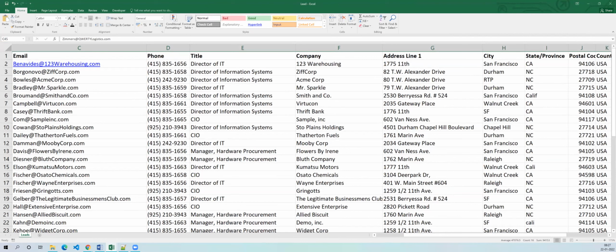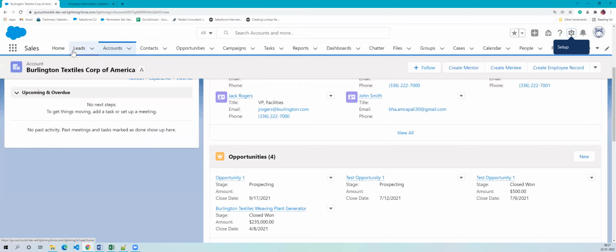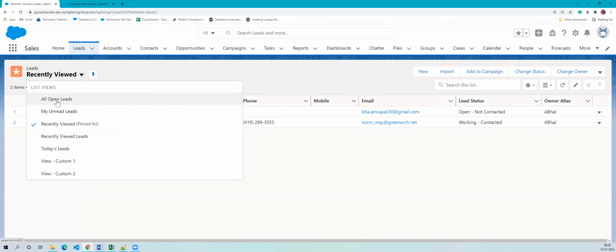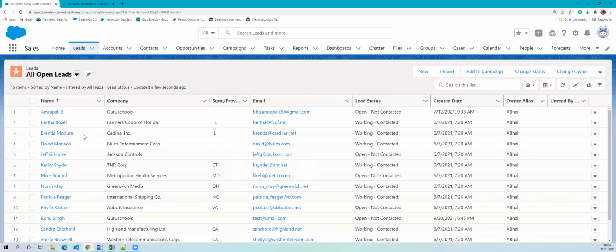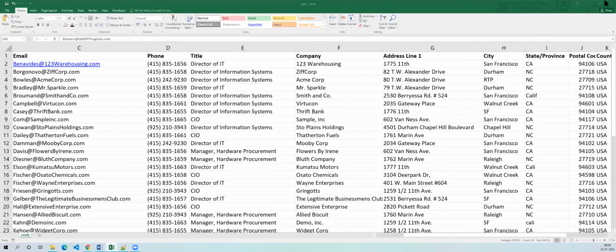But if you go to Salesforce, you will not see any table or anything. You will see objects. For example, if I go to the lead and open all open leads, we can see that this is the exact replica of the Excel sheet. So here, what is the object? Leads is an object.